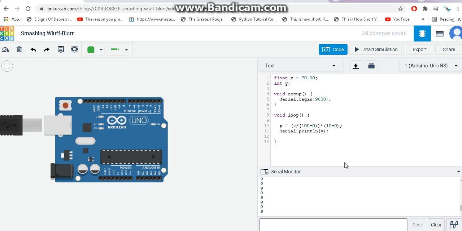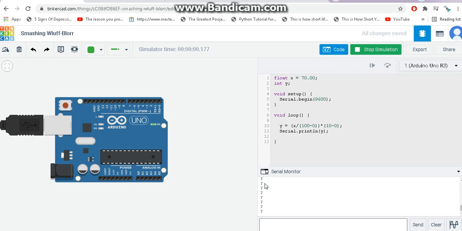Now we will see what happens. Now the x value is 70.00. Now I will re-simulate and see what happens. Now you see the 7 is coming, right? This is totally fine, right? Because I expected, even though it is float or whatever, the input value is 70 in the range of 100. So when you are changing it to 10, it should be 7.